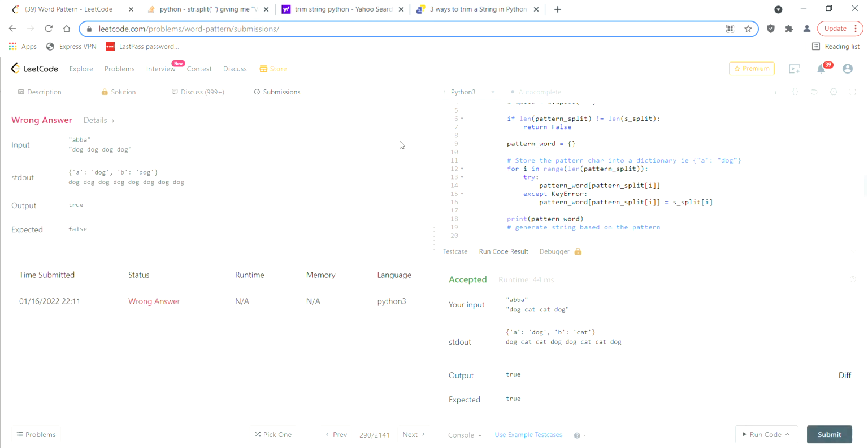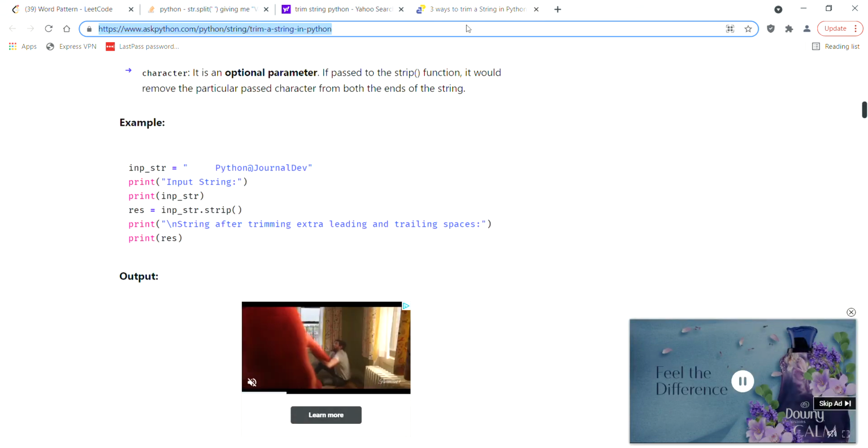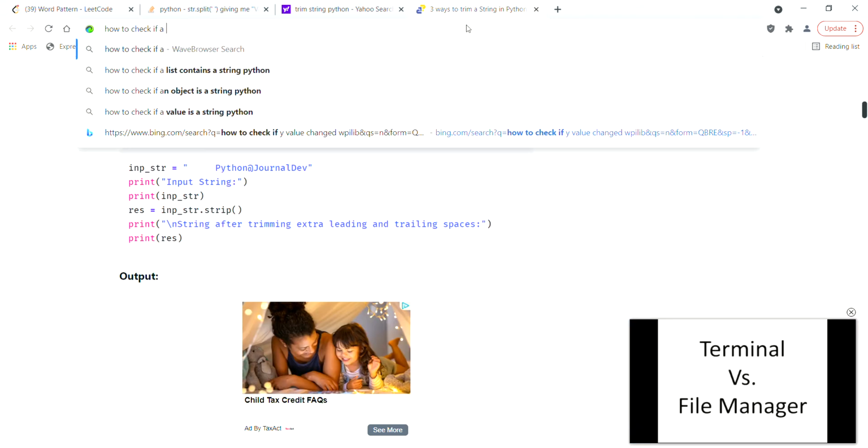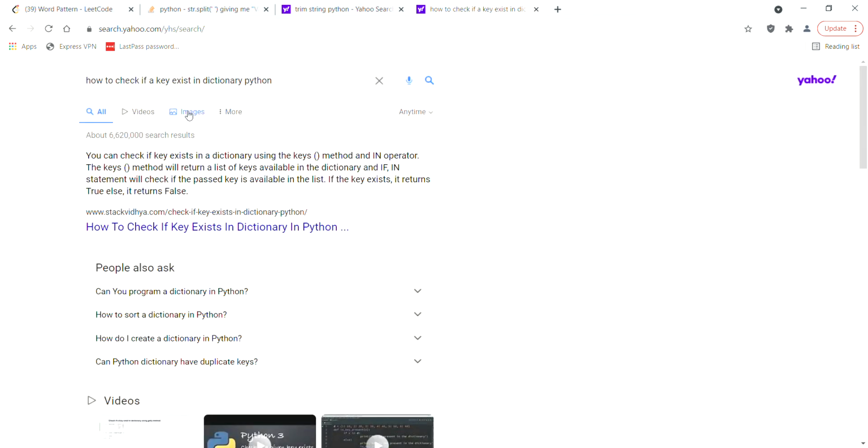Once I said exactly, give me an error. Ooh, okay, yeah, that's a logic bug. So we also want to say, let's see, how to check if a key exists in dictionary. So, or no, not a key, a value.